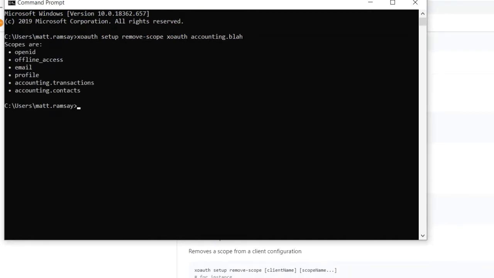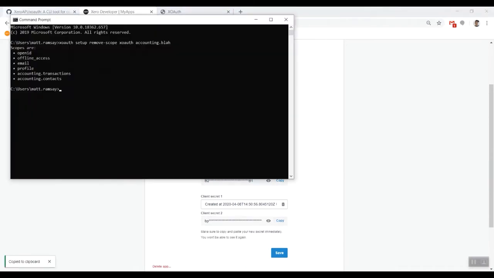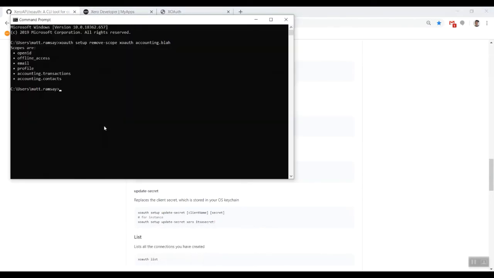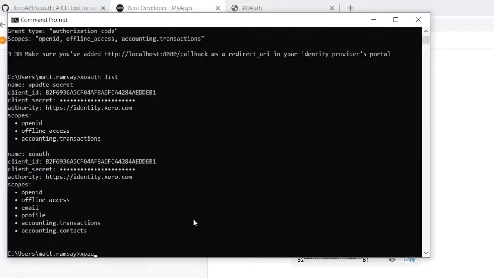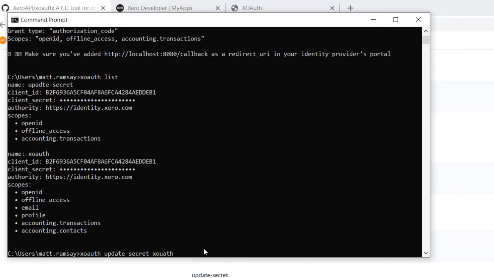So let's say, oops, something's gone wrong. I need to update my secret. So let's just do that right now. Let's add another secret. Oh, there we go. We've got secret 1 and secret 2. Come back to here. I've copied that. I've got it currently sitting inside of my copy paste. XOAuth update dash secret XOAuth. I believe that's right, isn't it? Double check. No, need to add setup in there. Silly goose.